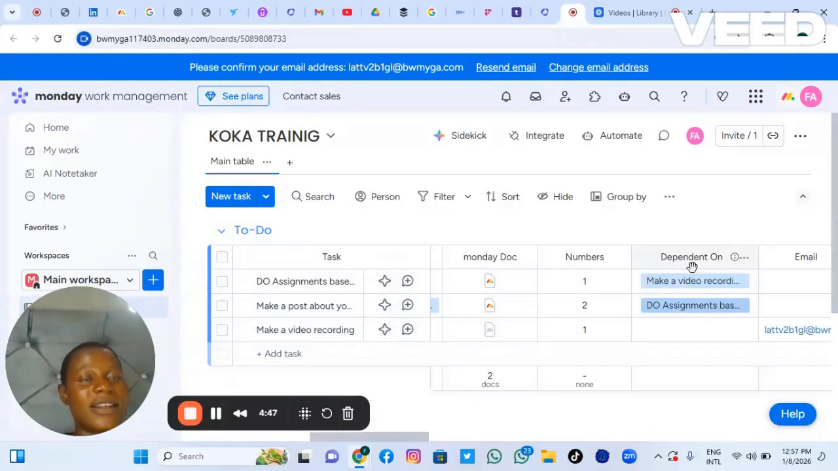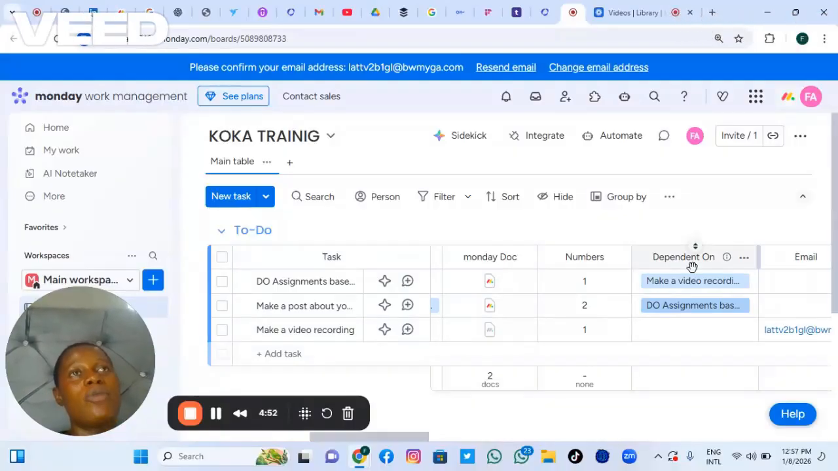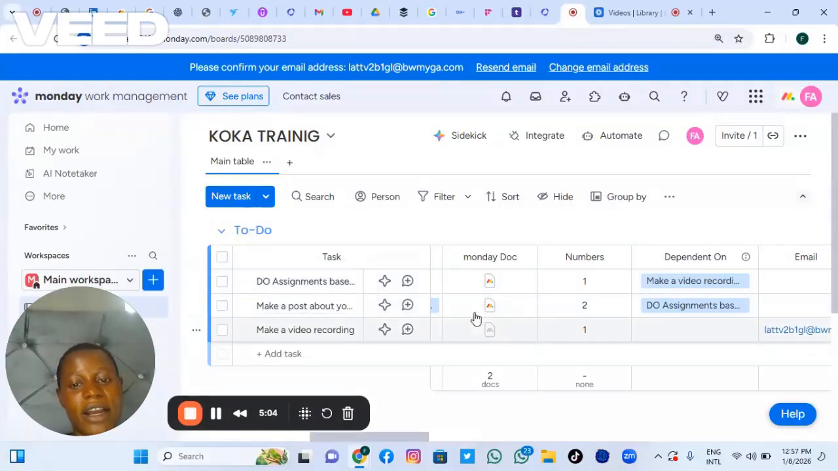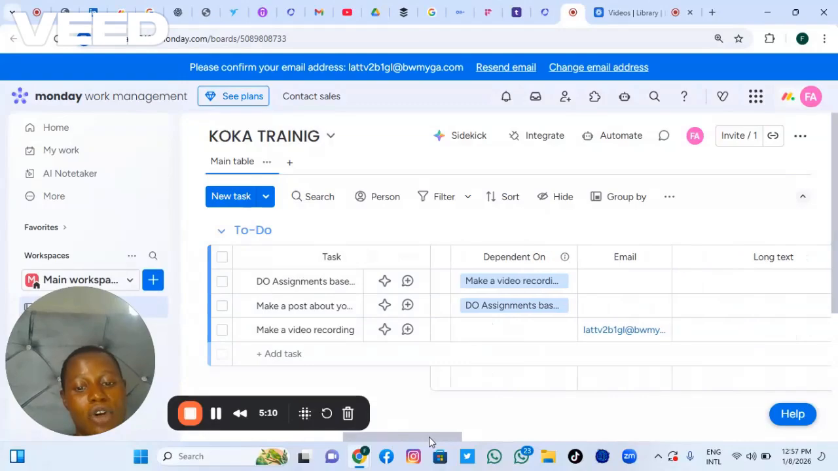We have the dependency column. It means this task is dependent on another task: unless you complete this task, the other task can't move forward. Like now, the task to do the assignment and the task to make a recording video. I can't mark this one as completed unless I finish the first one. So this second task depends on the first one. That's what the dependency column stands for.